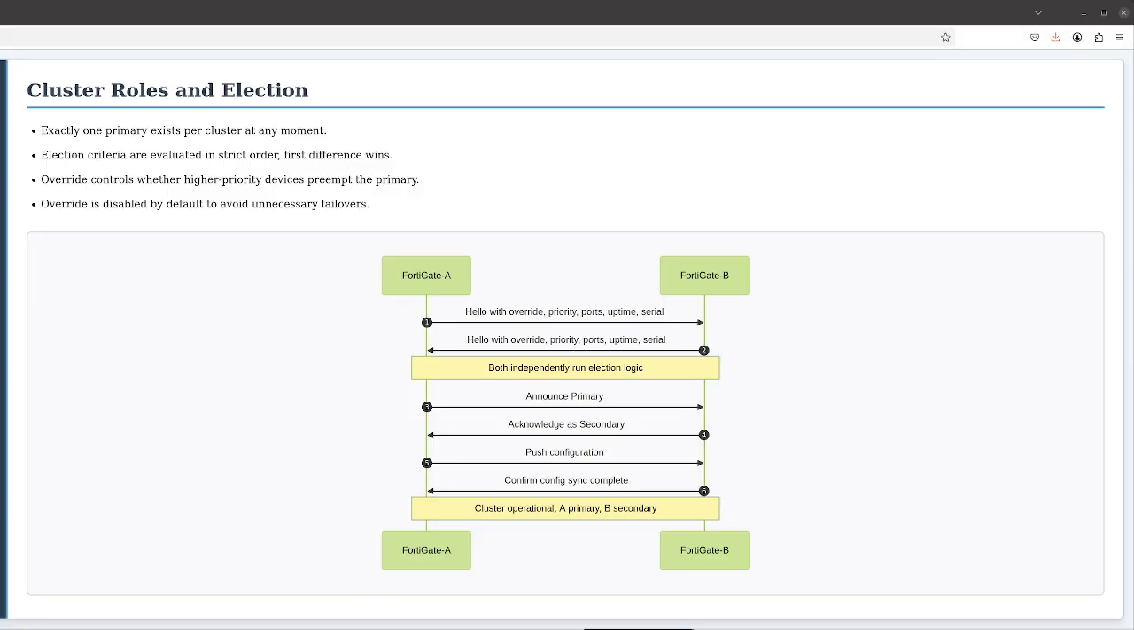Both devices now have each other's election criteria. They independently run the same comparison logic. Both devices conclude that Fortigate A wins the election and should be primary. Fortigate A sends a confirmation announcing itself as primary. Fortigate B acknowledges and assumes the secondary role. Fortigate B begins pulling configuration from Fortigate A to synchronize. Fortigate A confirms configuration sync is complete. The cluster is now operational with Fortigate A as primary and Fortigate B as secondary.